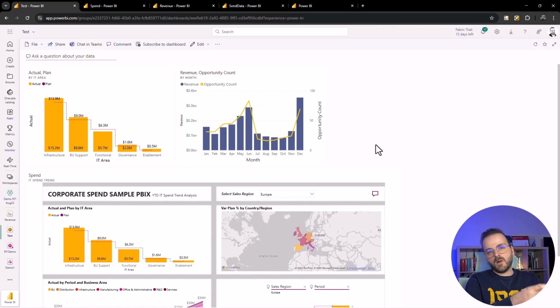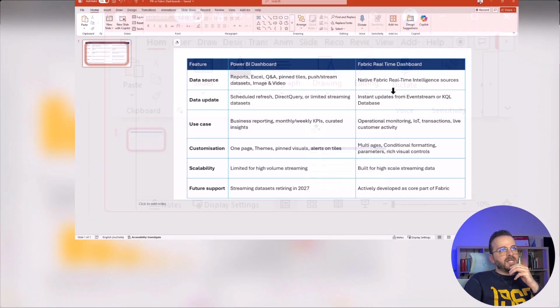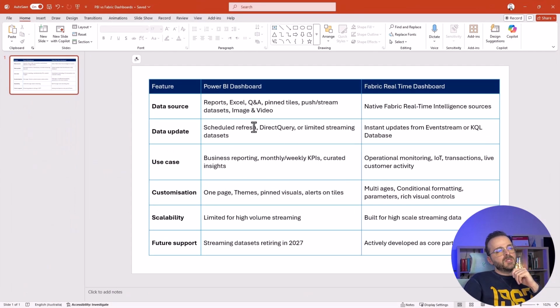And then the other good item is you can add the Power BI dashboard into your workspace app. So these are the overall things you can do with a Power BI dashboard. But then comparing that to Microsoft Fabric dashboards, let me bring this one here. So there are some differences.